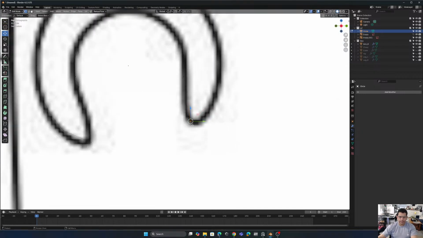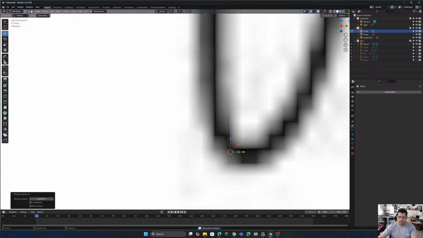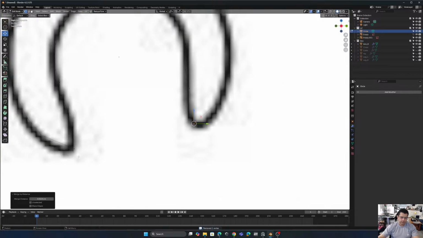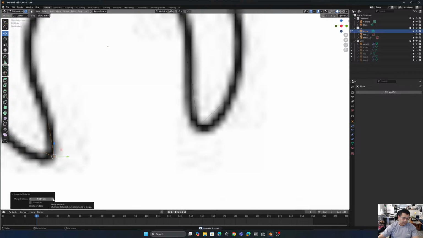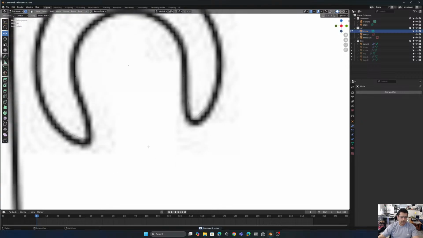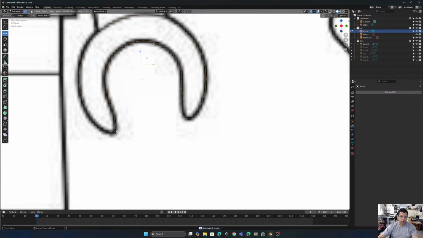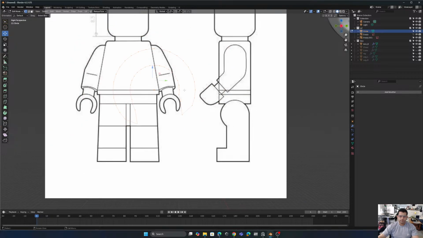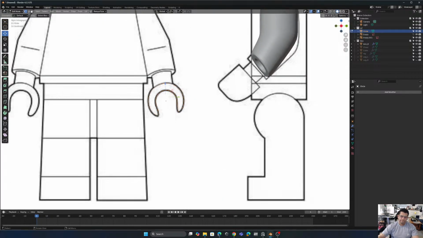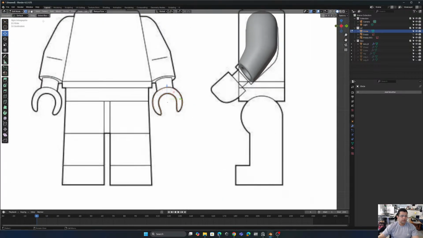Press the letter M key to merge, and we're gonna go by distance. As you can see, it didn't do anything, so we're gonna increase the distance, and it's already merged. Same as well here. M by distance. There you go. They are already merged, and it's a whole loop right now. Now we're gonna extrude this.